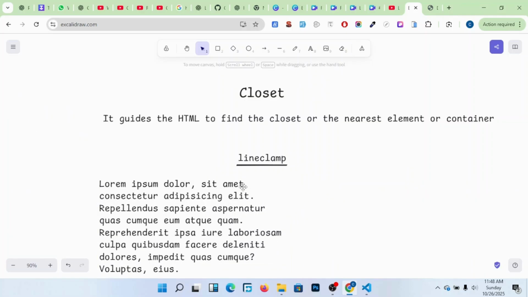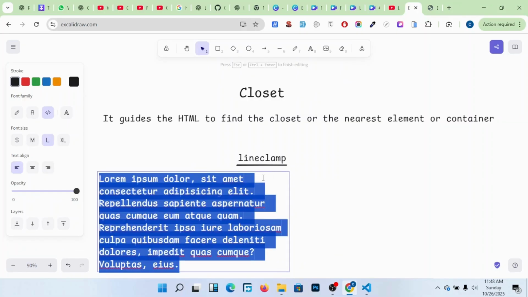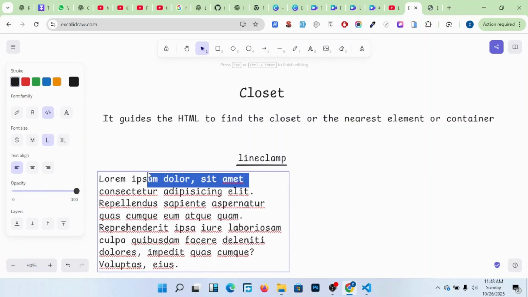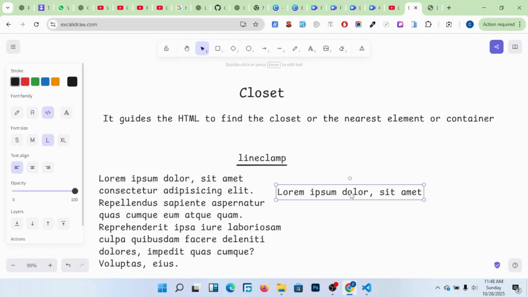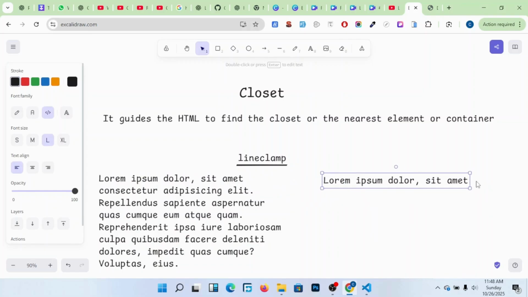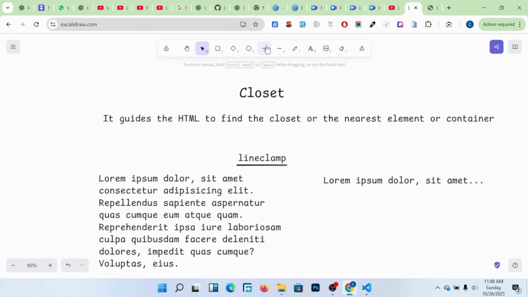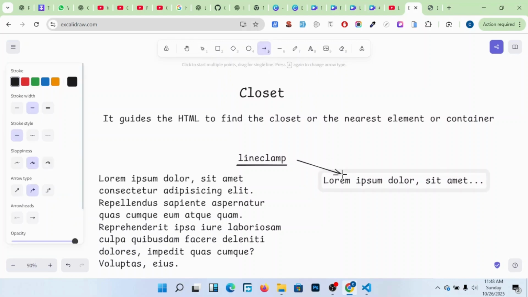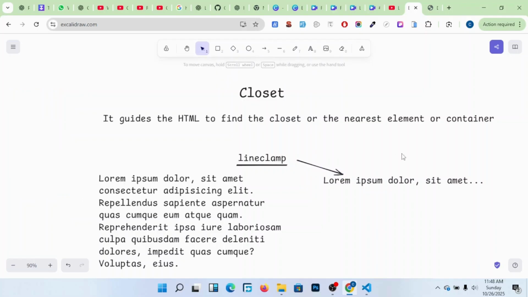So what happens when you do a line clamp? Instead of it being so long like that, it becomes like this. Then it has what they call an ellipsis. So line clamp means that it remains on only one line. If you have a paragraph which is long, it remains on only one line. So you can see it's like this.